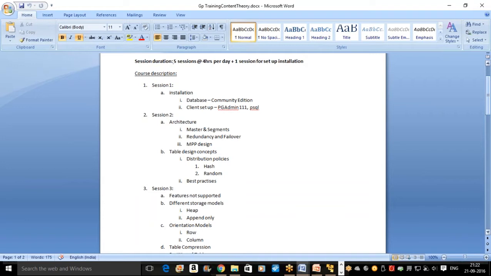And there is a concept of mirroring in Greenplum. So you will be keeping a copy of the data at that appliance itself. So the failover mechanism is handled properly in Greenplum. You have redundant data. So that is the main difference.